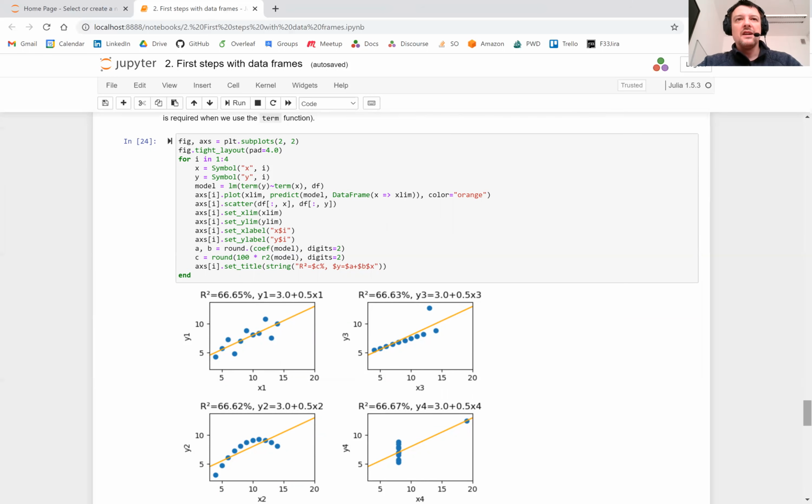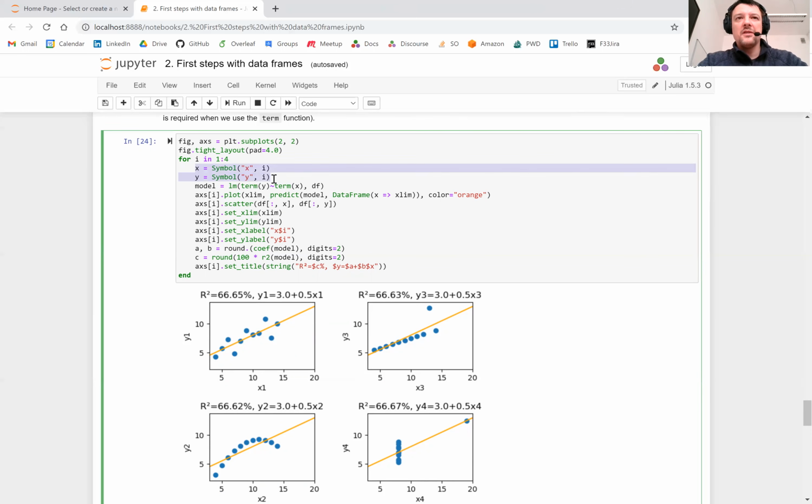And now I will iterate for i from 1 to 4 to create all 4 plots. So first I create x and y variables that will indicate the column names for the x and y axes. For example, if i is 1, it will be the x1 and y1 symbols. Then I create a linear regression model here.